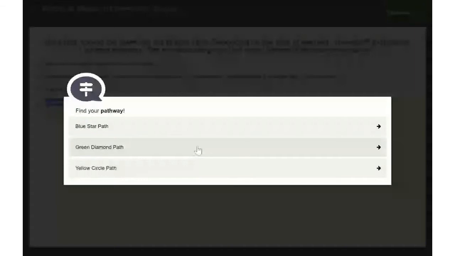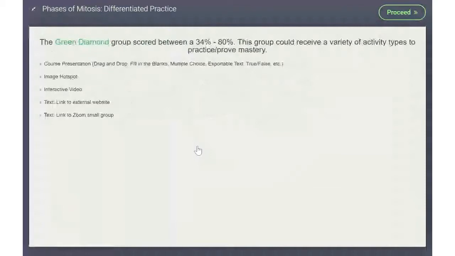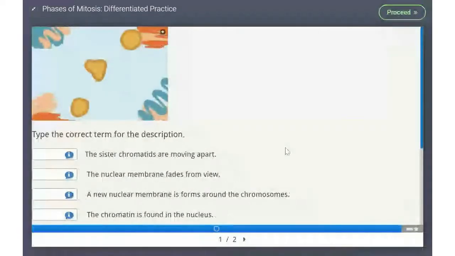So next, we're going to go down the green diamond path. The green diamond group scored between 34% and 80%. This group could receive a variety of activity types to practice and improve their mastery. Again, you could provide a course presentation and all that is included with that. You could provide an image hotspot, an interactive video, a text box that links them to an external website, or a text box that links them to another Zoom small group. Now, when I press proceed, we'll see an example of an activity they could receive.